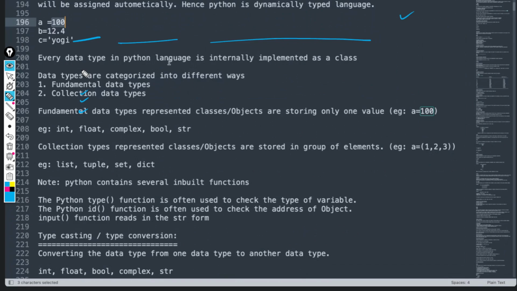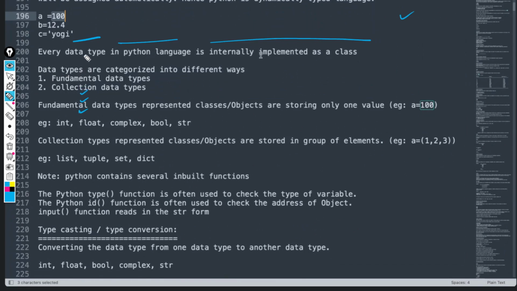And every data type in Python language is internally implemented as a class. Right now we don't know what a class is, but in advanced topics we will learn what a class is, how to construct a class, and what is inside a class. But right now, just remember, every data type is a class.